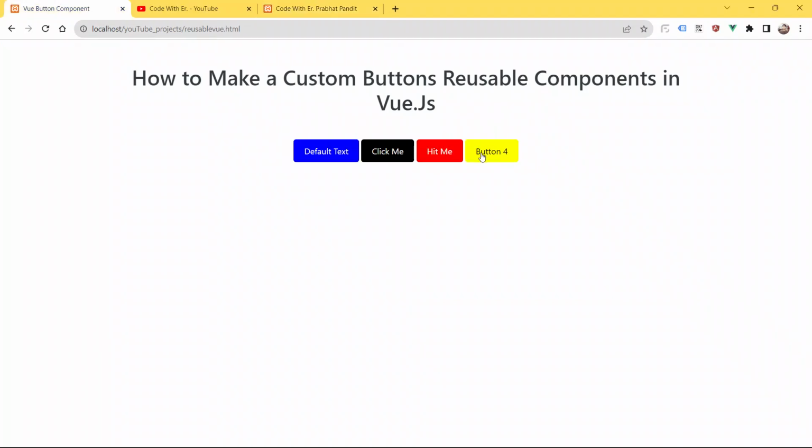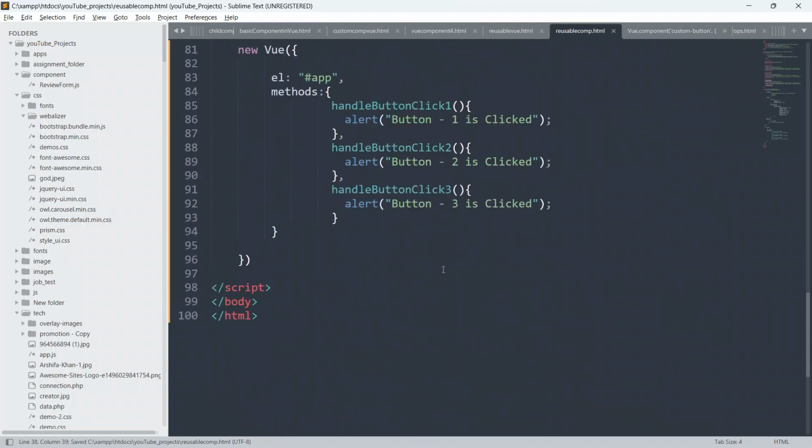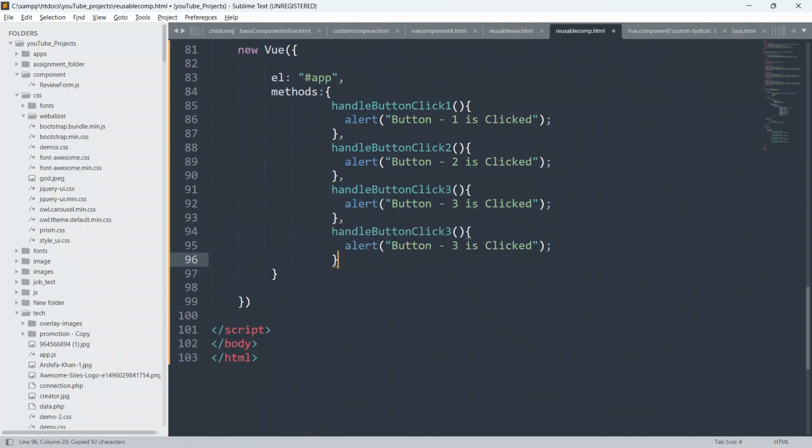So yeah, the first button is yellow and the text is black also, okay. So we will say background color to yellow, okay, and text is black also, and we will define the button click event equal to handle button click 4, okay. So make it 4, and just go down and just copy this and put comma and paste it here, and just change this to 4 and this to also 4, okay.